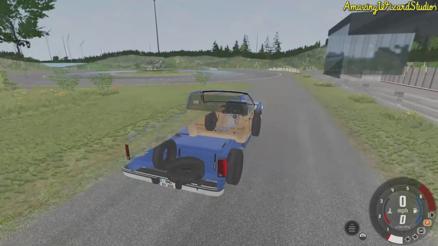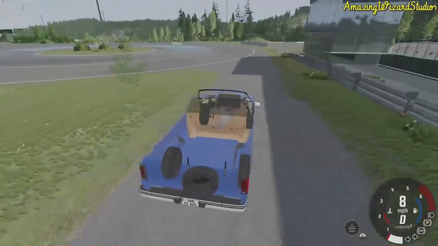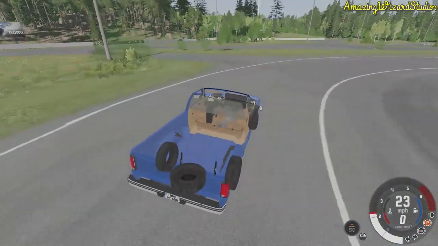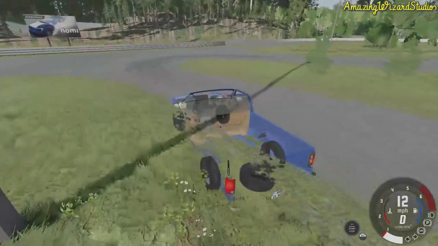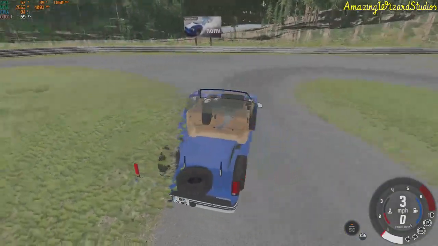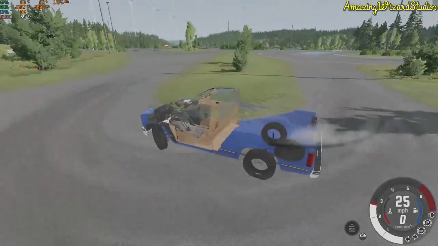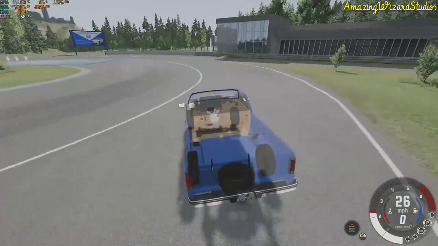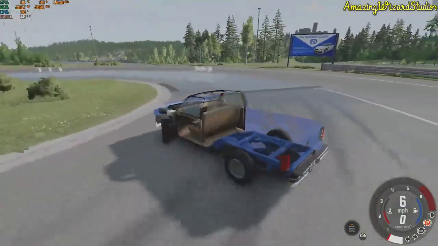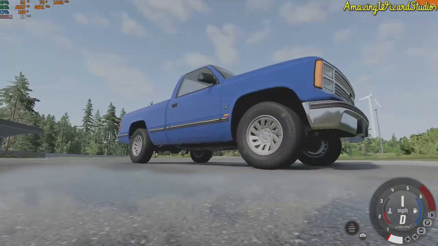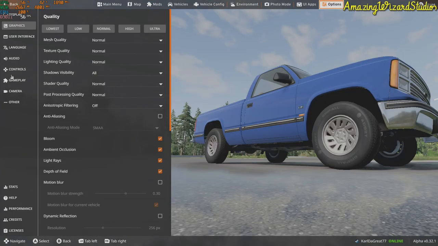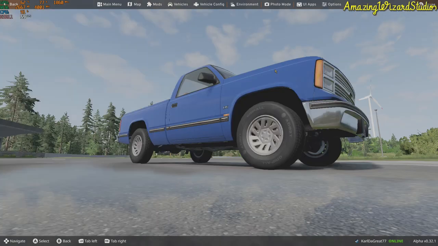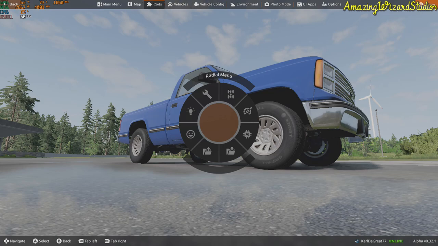Yeah, we're now here at the driving center. Of course, we're gonna have to wait for everything to load. Thankfully, it's still running pretty smooth so far. And now it's loaded. These settings are off.